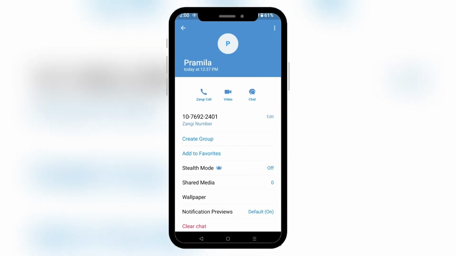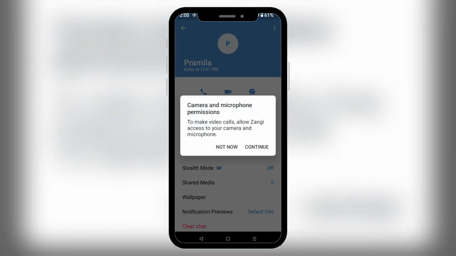Let's tap on it. That will take you to their profile. Now you will see a phone icon for the voice call and right next to it there's a small video camera icon. That one is for you. Simply tap on the camera icon like this and give the camera and microphone permission, so you don't have to do this again and again.